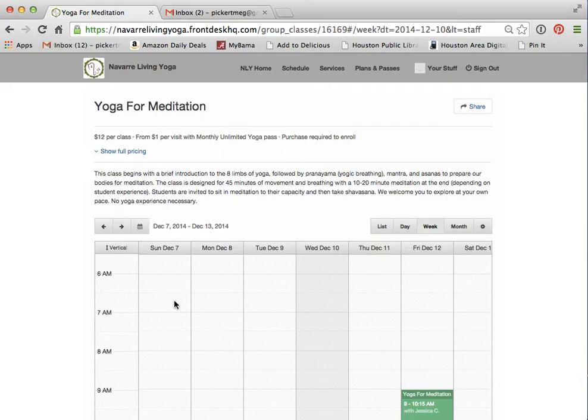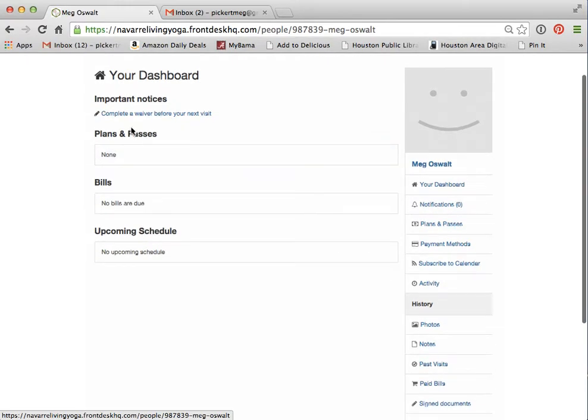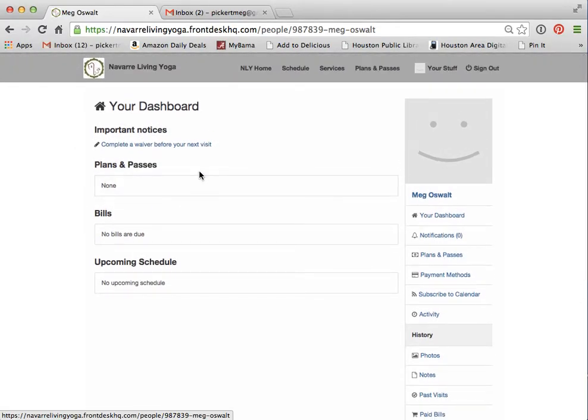But if I want to go back at any time, I can go to Your Stuff in the top navigation bar, click that. I can see that I need to complete a waiver before my next visit. I don't have any plans or passes, bills, or any classes I'm registered for yet, but I can do all of that here. Eventually, when I've attended a lot of classes in my upcoming schedule, it'll have a list of the previously attended classes, which is kind of neat to see.